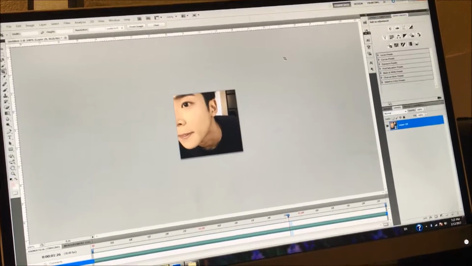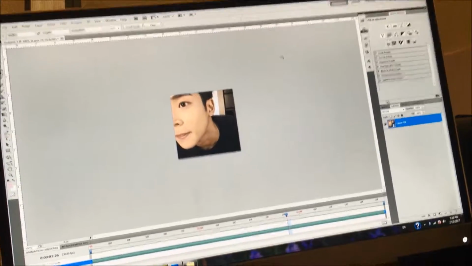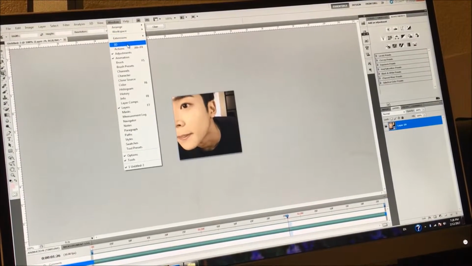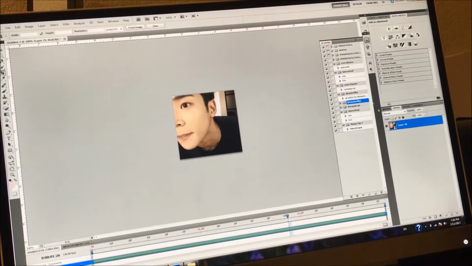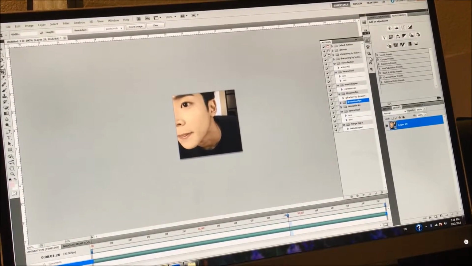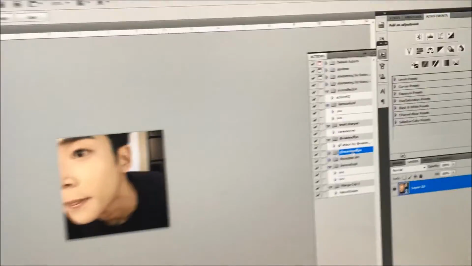I usually use actions. It's way easier. You can access your actions by going to Window, and then over here, Actions. I already have my window up here, but it'll probably open up for you as well. So these are basically my actions. What these actions do is usually just sharpen up the GIF. My favorite action is this one over here.